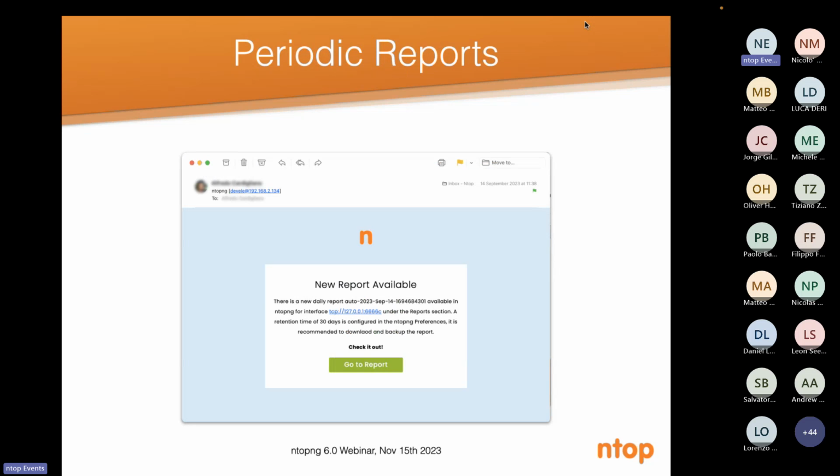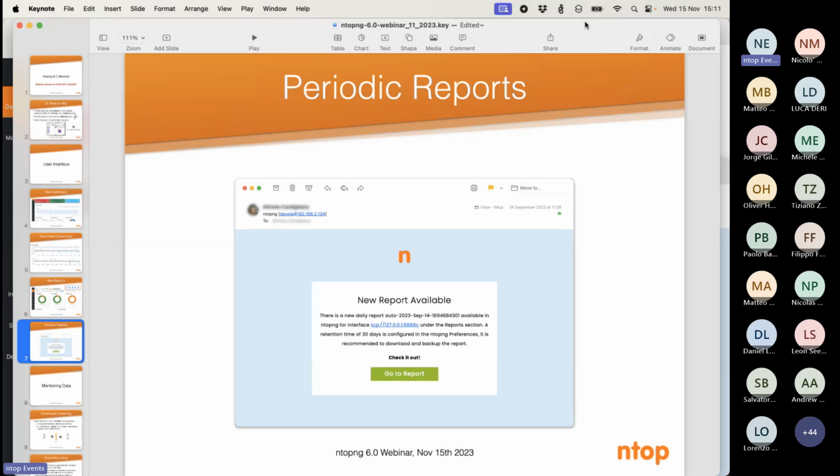Before jumping to the demo, another feature that we added to the reports is the ability to generate periodic reports. With the periodic reports, ntopng can generate, for instance, every night a report with the traffic information of the day before and send you an email with a link to jump directly to the report. So when you wake up in the morning, you can take a look at what happened the day before with all the traffic information. Now let me jump to ntopng to show you how it works.